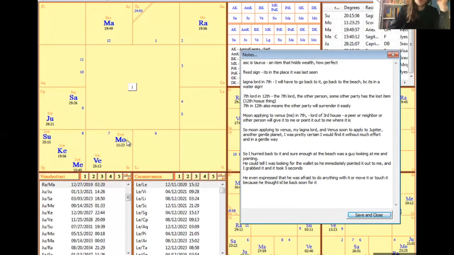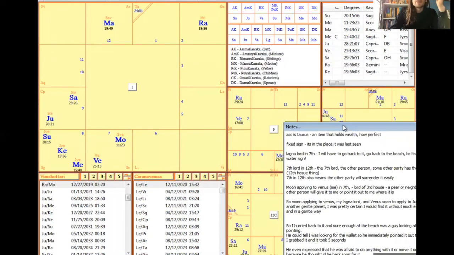The seventh Lord, Mars, is in the 12th house. So that's showing us that another party, a seventh house party, has the lost item in their possession, you see? It's also saying the other person is going to give it up easily. They're going to 12th house just surrender it, the wallet, easily. They're not going to try to steal it or take it. And that also works in battle prajnas too. Like who's going to surrender more quickly, that same principle.